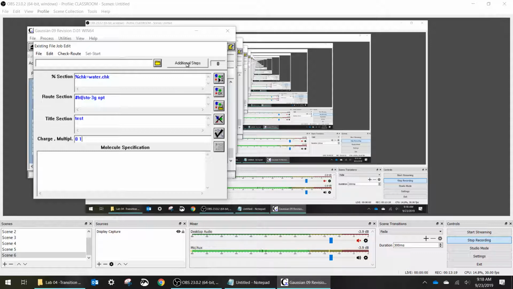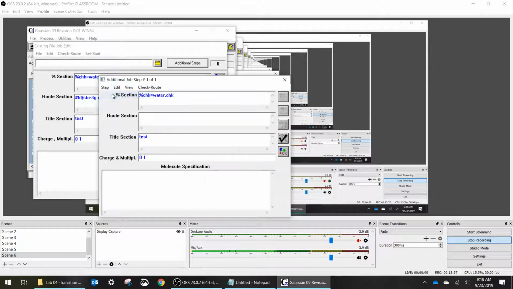So this additional steps, if you click that, you get, this is kind of glitchy, but you can see maybe that says step, edit. Yeah, check group. So we'll do step and add step. Okay, so this is additional steps. You can link a bunch of steps together using this method. And notice that it's already filled in the CHK file, the checkpoint file, because that's going to pass the geometry on to all the subsequent steps.